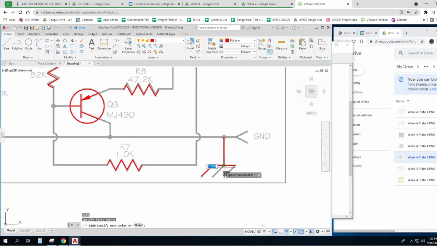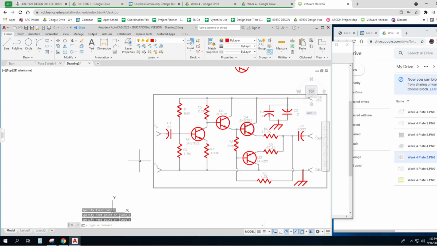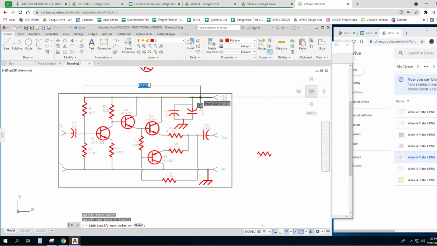And this time I'm just going to draw them all separately. Just because that's another way to do it. There we go. So I've got almost all of them now. And I'll just be able to show you one other cool thing.